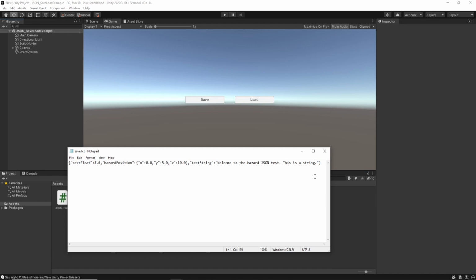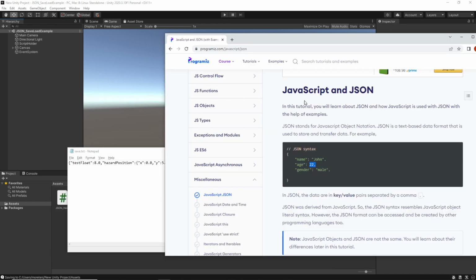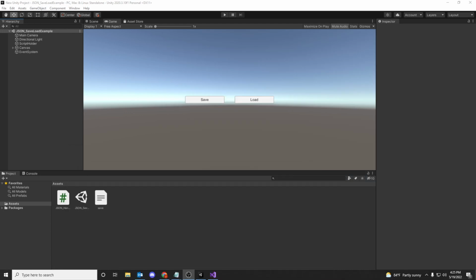If you're not familiar with JSON, there are lots of resources online. It's a pretty common file format and standard. Check it out. Alright, so away we go.